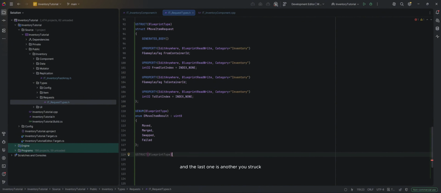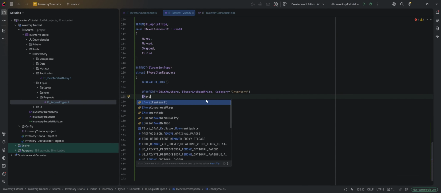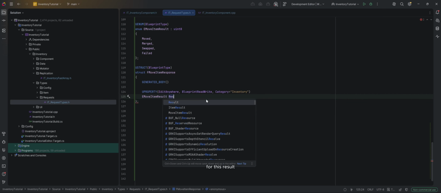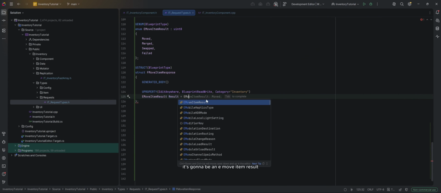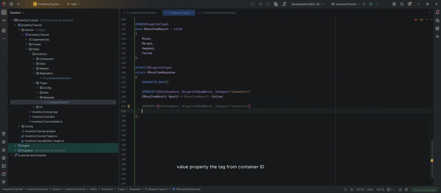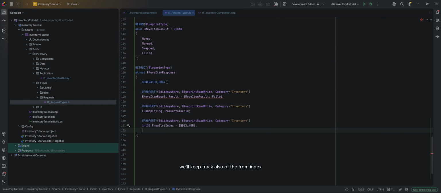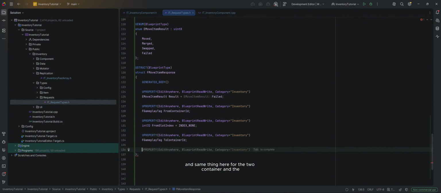And the last one is another USTRUCT. So struct FMoveItemResponse, with a generated body. And this one will add an EMoveItemResult, call this Result. It's going to be an EMoveItemResult, and the result by default is going to be failed. Another UPROPERTY, a tag from container ID, so we can keep track of that. We'll keep track also of the from index, just like we did up there, and same thing here for the to container and the to index.